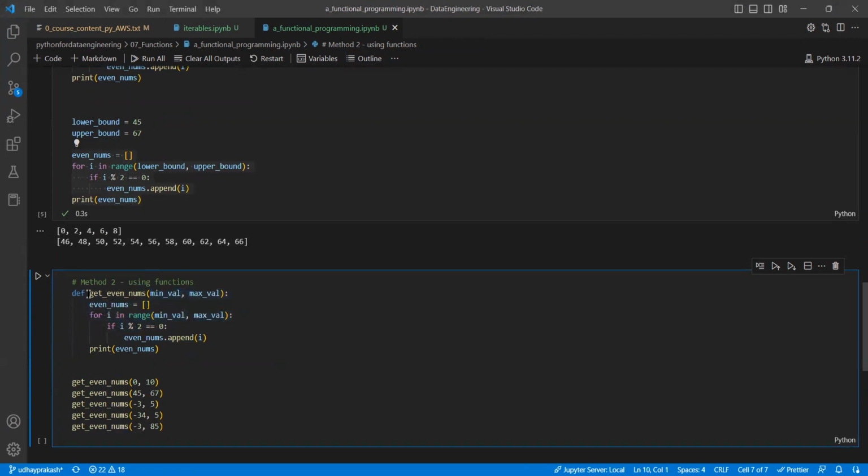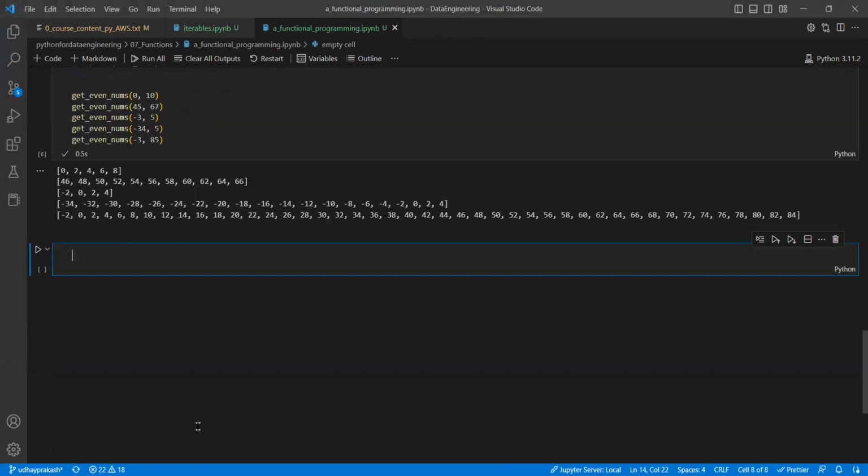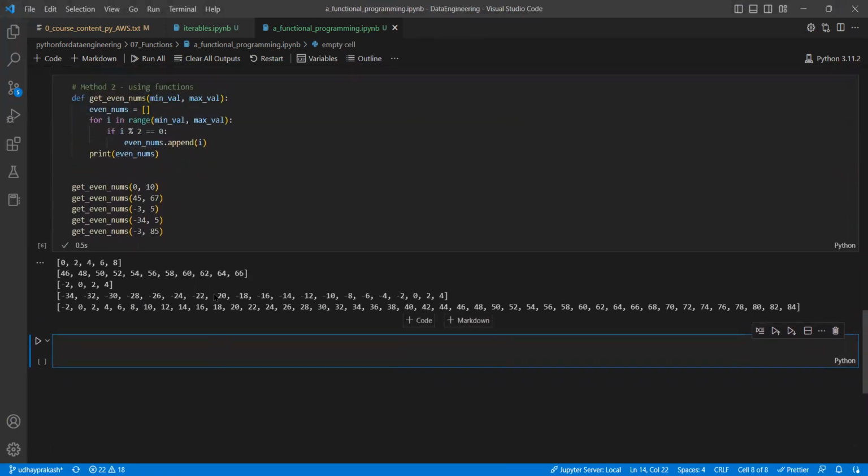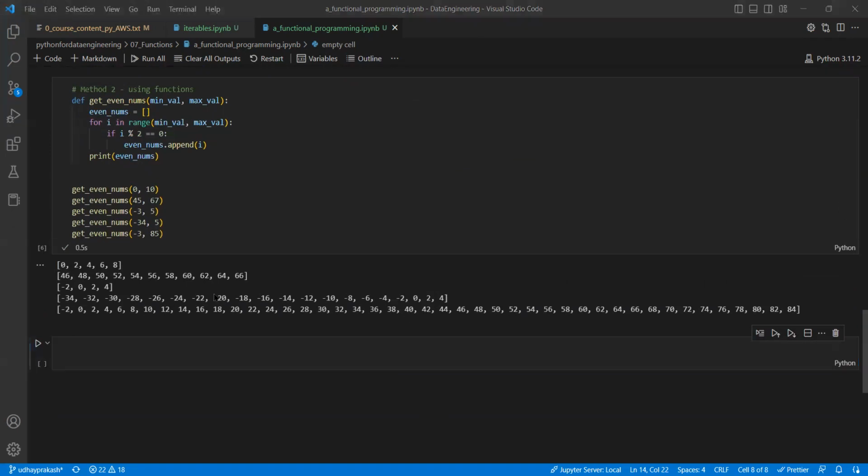Now you see, I defined this functionality. Now I can call this function any number of times with different values. Based upon the values I give, I will get the corresponding result. Now, did you all understand the necessity of functions?